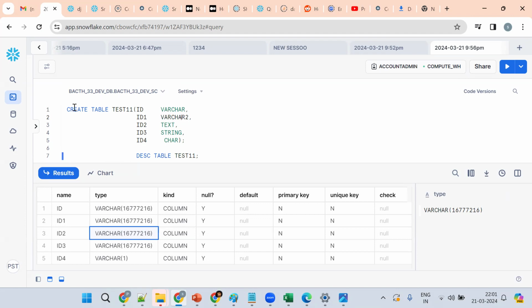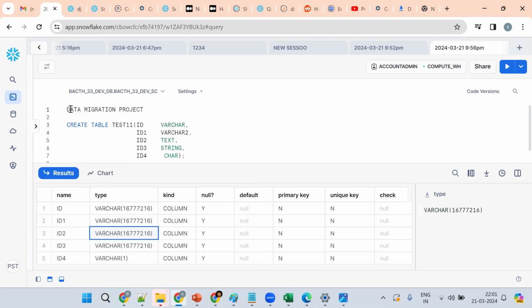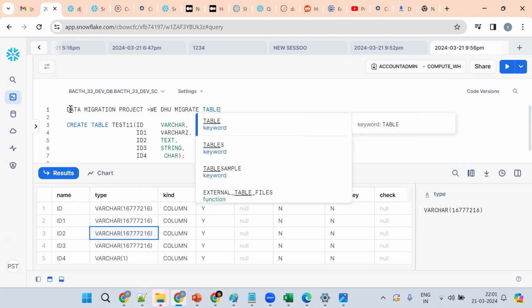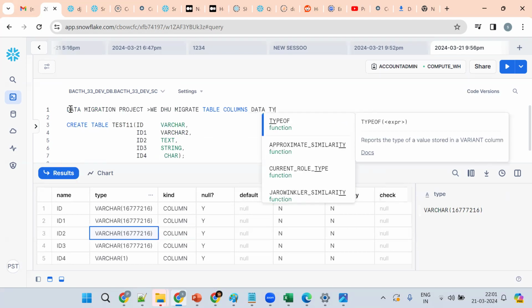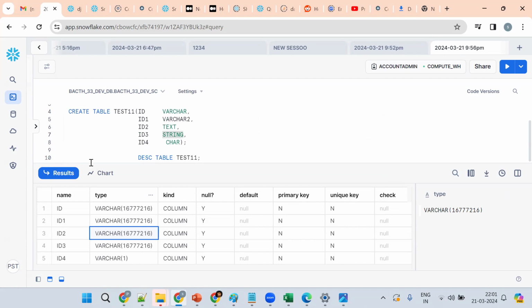In Snowflake, we say it is for data migration projects. What exactly is a data migration project? We should migrate the tables, and tables are nothing but columns and values, with data types. That's why Snowflake supports varchar2, text, string, char, but internally it converts to the varchar data type. Snowflake supports all types because it is mainly for data migration projects. Some databases have varchar2, some have varchar, but internally it converts to varchar only. Clear so far?